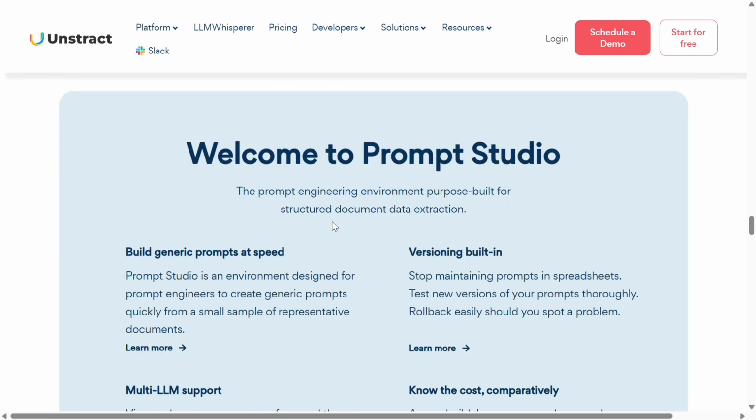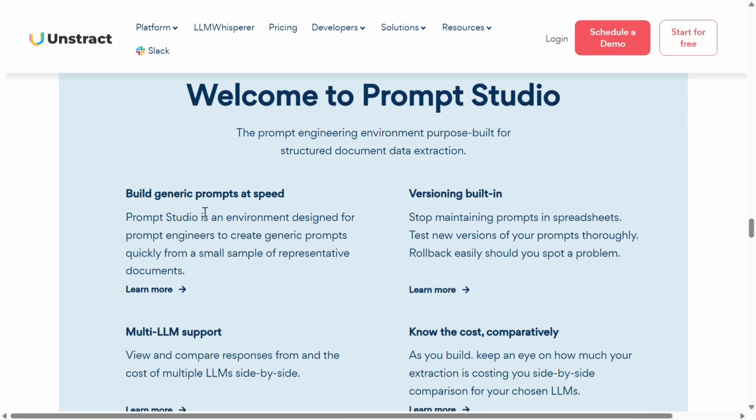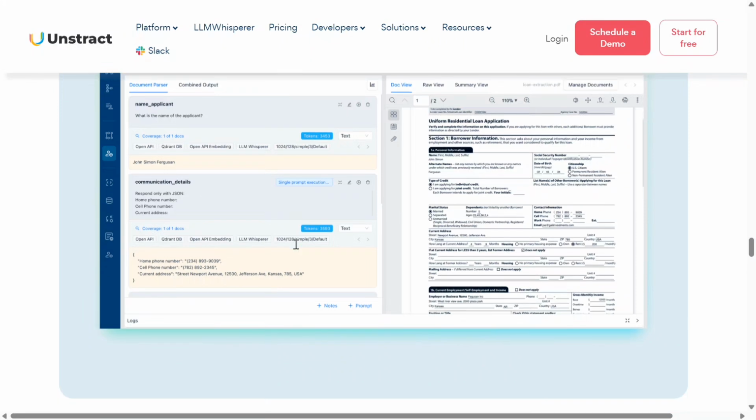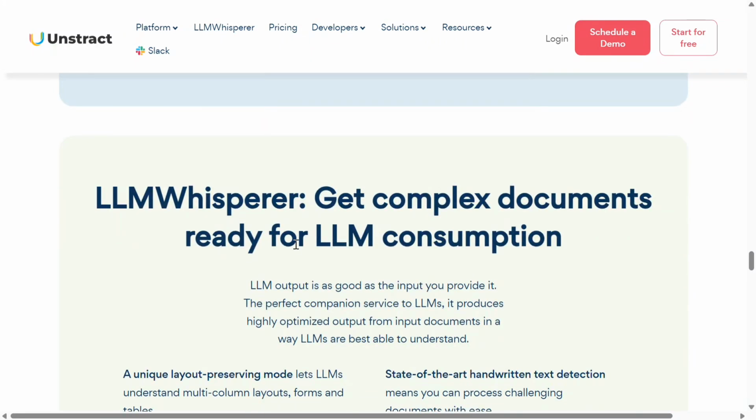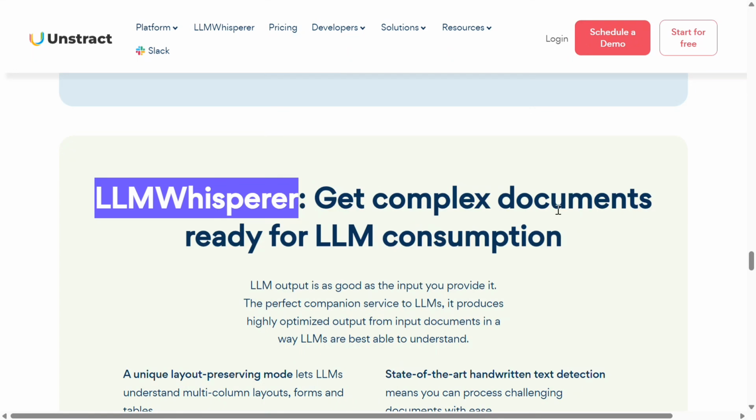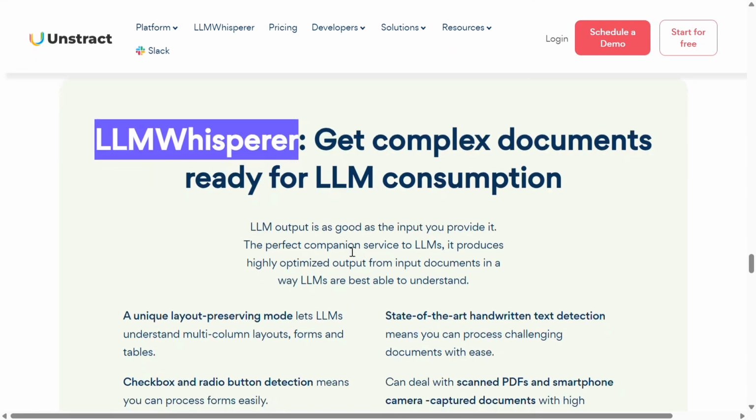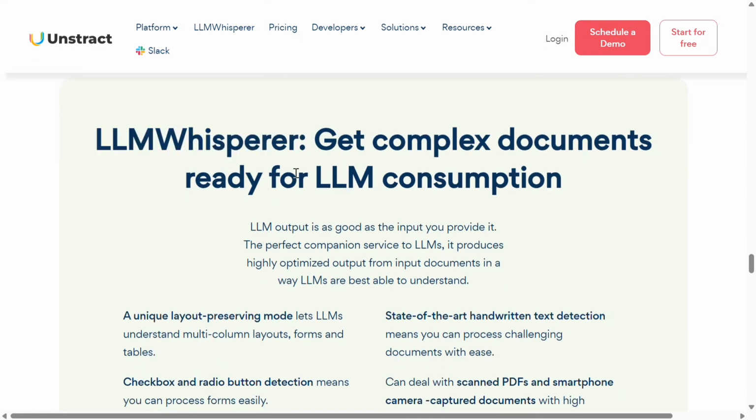And this is the Prompt Studio that I just showed you using GitHub. Big generic prompt at speed, versioning built in, multi-LLM support, know the cost, comparison. You saw the cost also, if you remember. LLM-Whisperer is something that they have introduced to get complex documents ready for LLM consumption. So at times you are not feeding the document as raw. You are doing some pre-processing that is done by the LLM-Whisperer from their end.